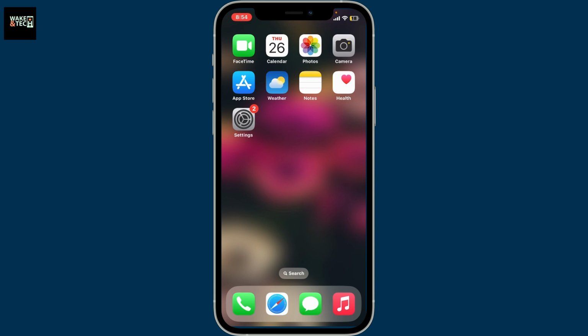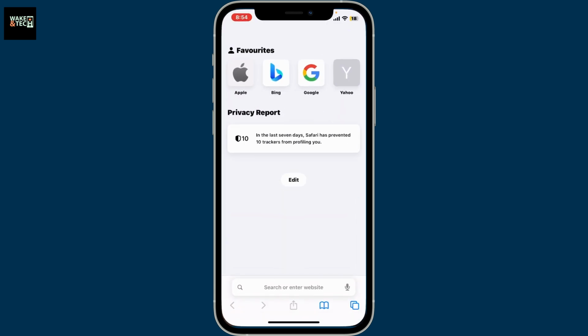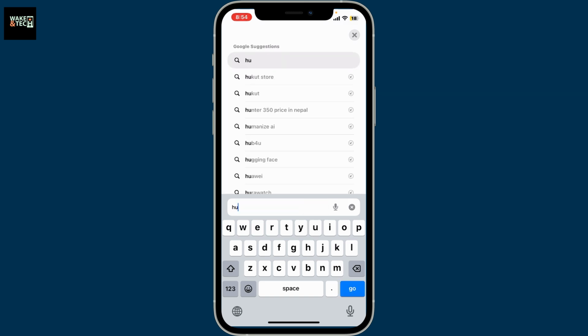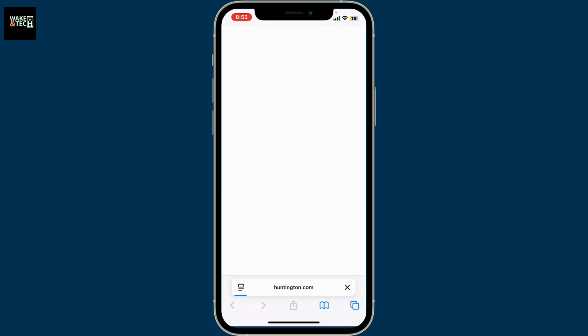First of all, open up your preferred web browser on your device and in the URL box type in huntington.com. After you do that, make a search for it and you will end up in the official website for Huntington.